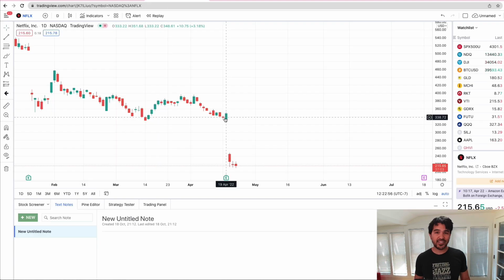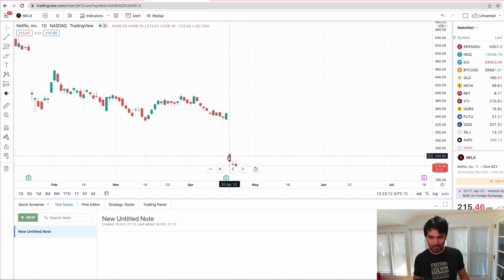A great example of this that occurred recently was Netflix. So you see on April 19th here, it was trading in the 340s or so. After hours, it reported earnings, and then boom, overnight you woke up and you're down bigly. Netflix reported slowing growth, and then it gapped down to like 240 overnight.